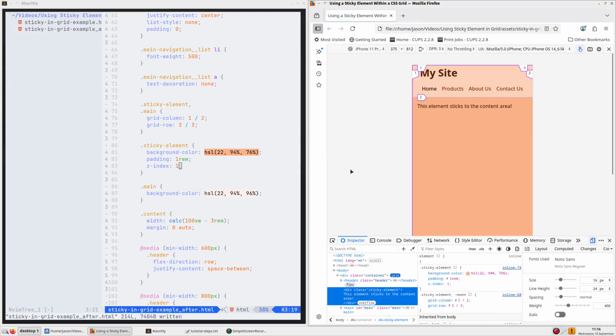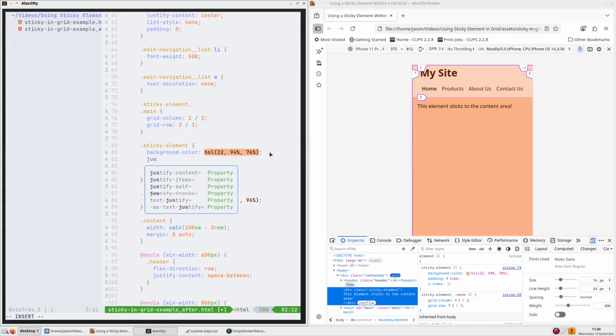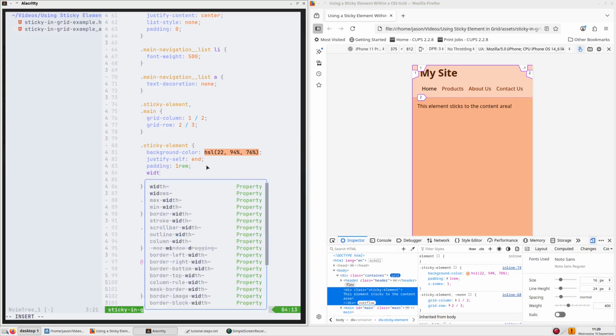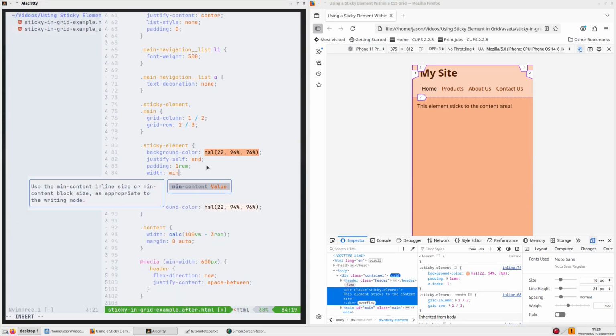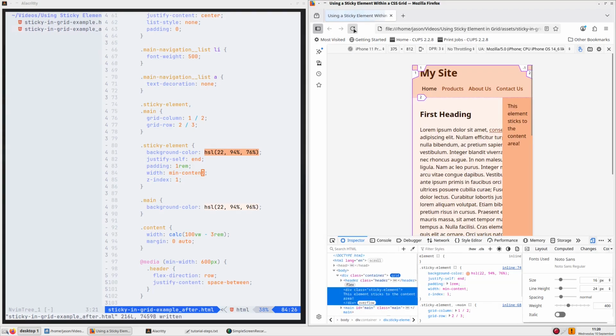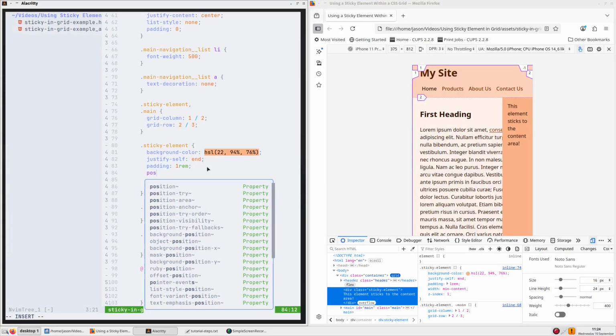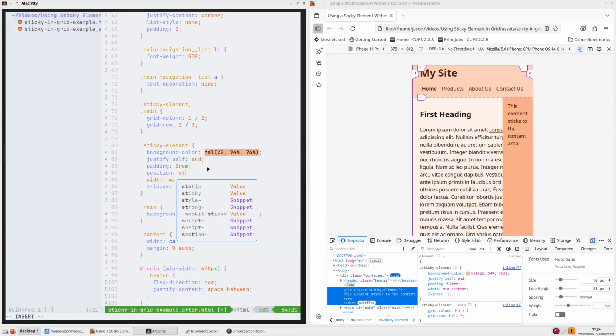The next issue is that the sticky element now covers the entire horizontal screen real estate. We will use grid's justify-self: end to push the div to the right, and min-content to make it as narrow as possible. The next step is to actually apply position: sticky and top: 0 to put stickiness into action.